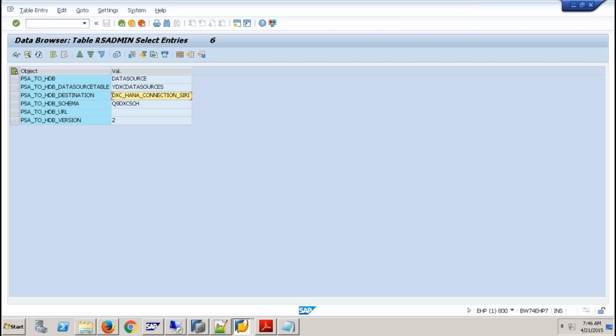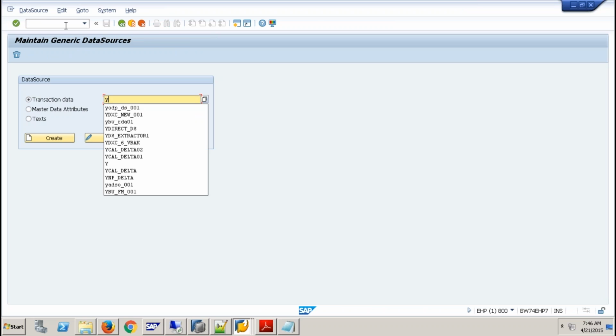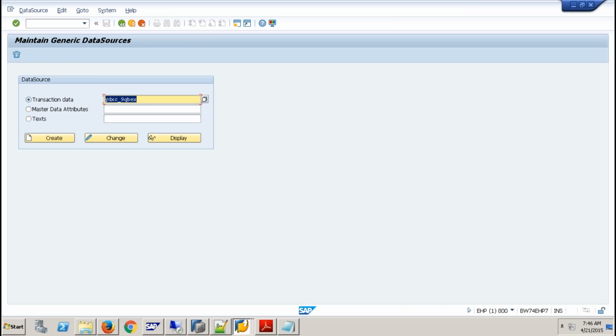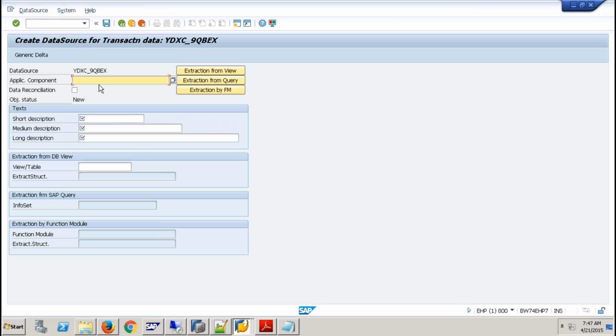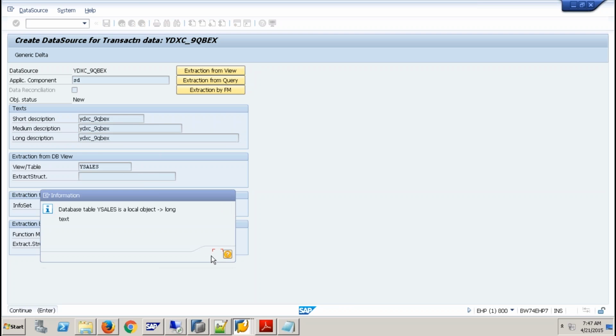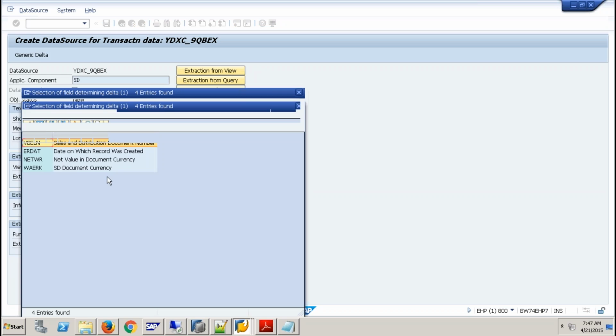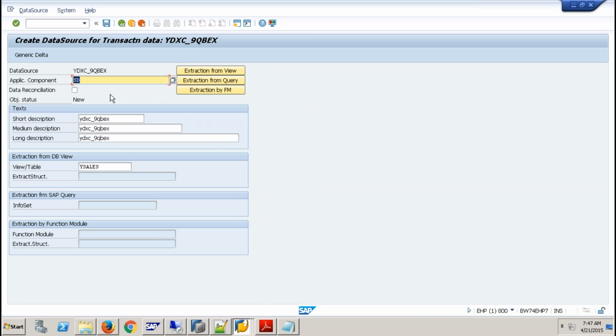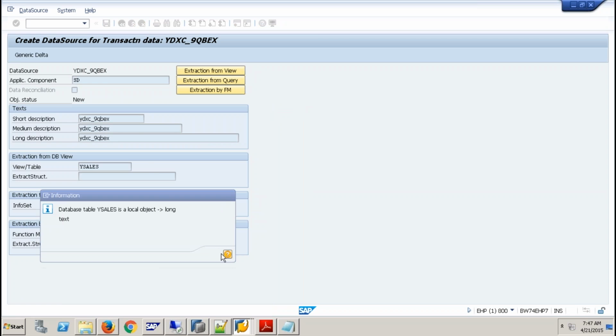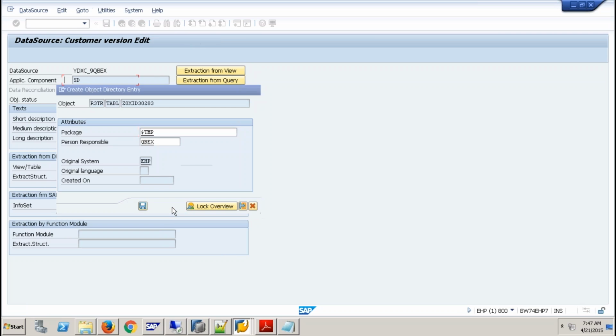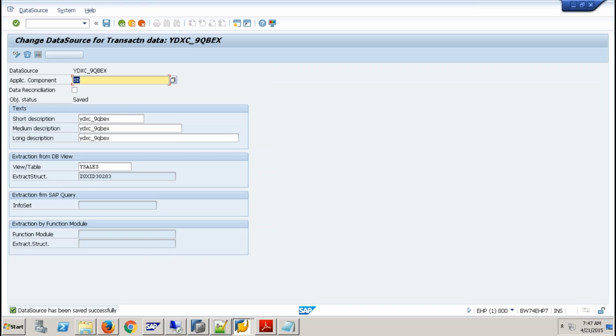So I'll get into ECC. Let me create one data source. DXC 9 cubex. This is my data source name. Say create. So I say Y sales. You also want to go with delta, because I also want to use the delta option. Data source ready.